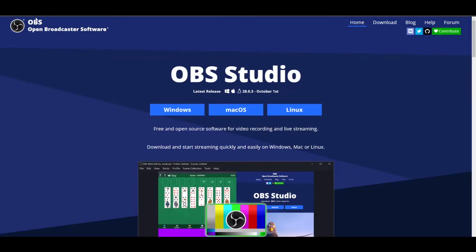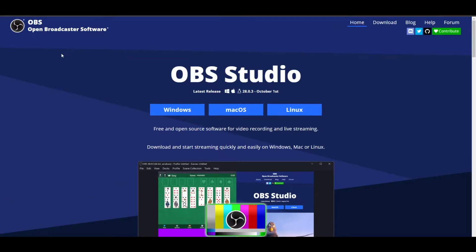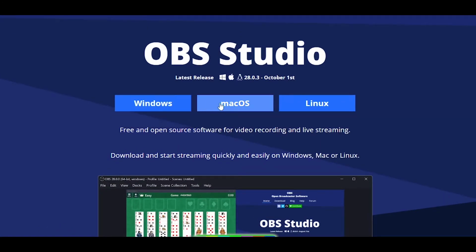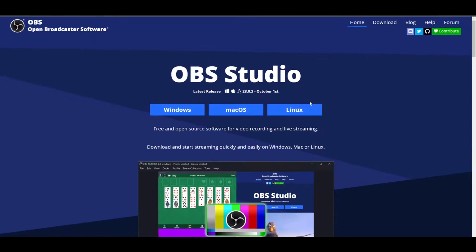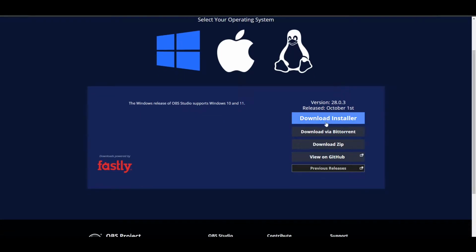So let's get started. First things first, you're going to come over onto this website called obsproject.com, or you can download OBS by clicking the link down in the description below. Once you arrive here, all you have to do is simply download OBS. It's very simple. You can see the three options in front of you. You can download it for Windows, Mac OS, or Linux. And if you want to download some earlier versions, just click on the download button at the top right corner. And down below, you can see you have previous releases as well.